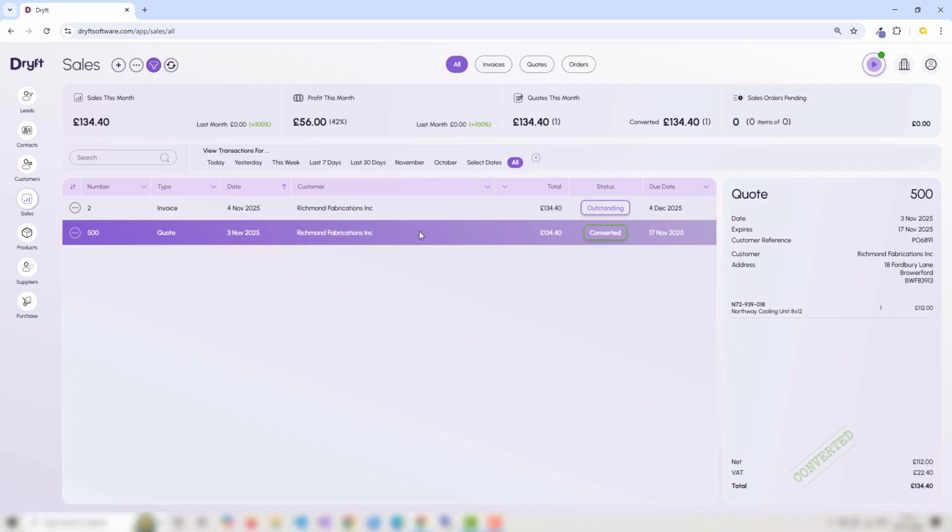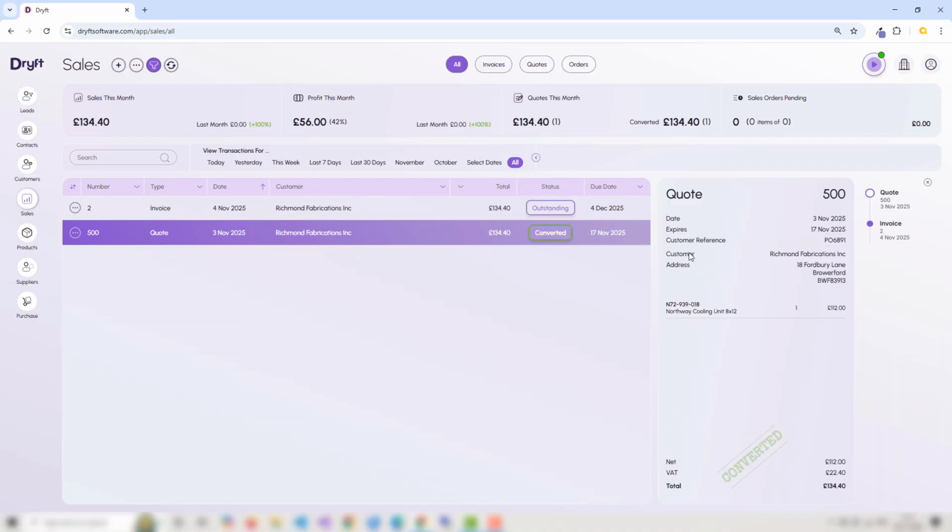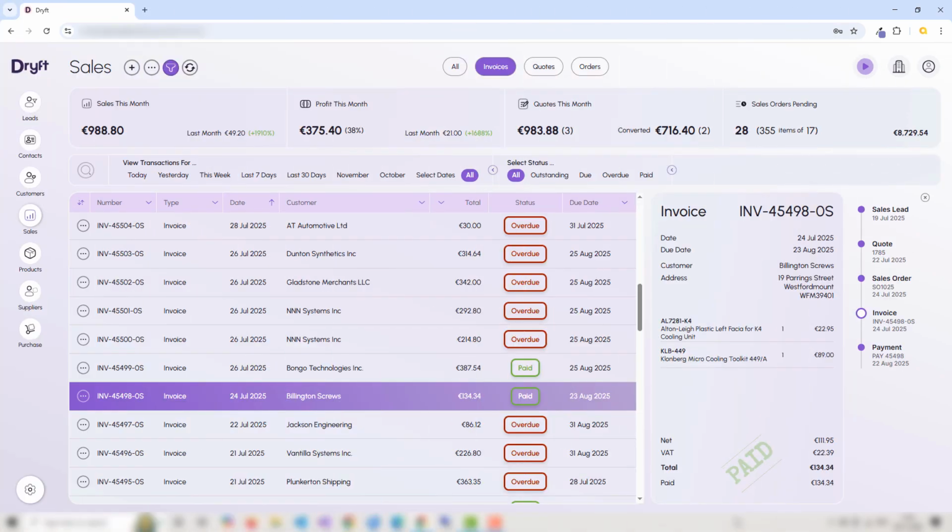Another important part of using Dryft, because it is tracking everything for you, is we have what we call a timeline. So if we come over here again to the menu and we see an option here for view timeline, if we click on this, we can see that it gives us the full tracking of what's gone on from the quote to the invoice. This is the same if you create it as a sales lead through to a quote, to a sales order, to an invoice, to a payment. It will give you that full tracking timeline there.